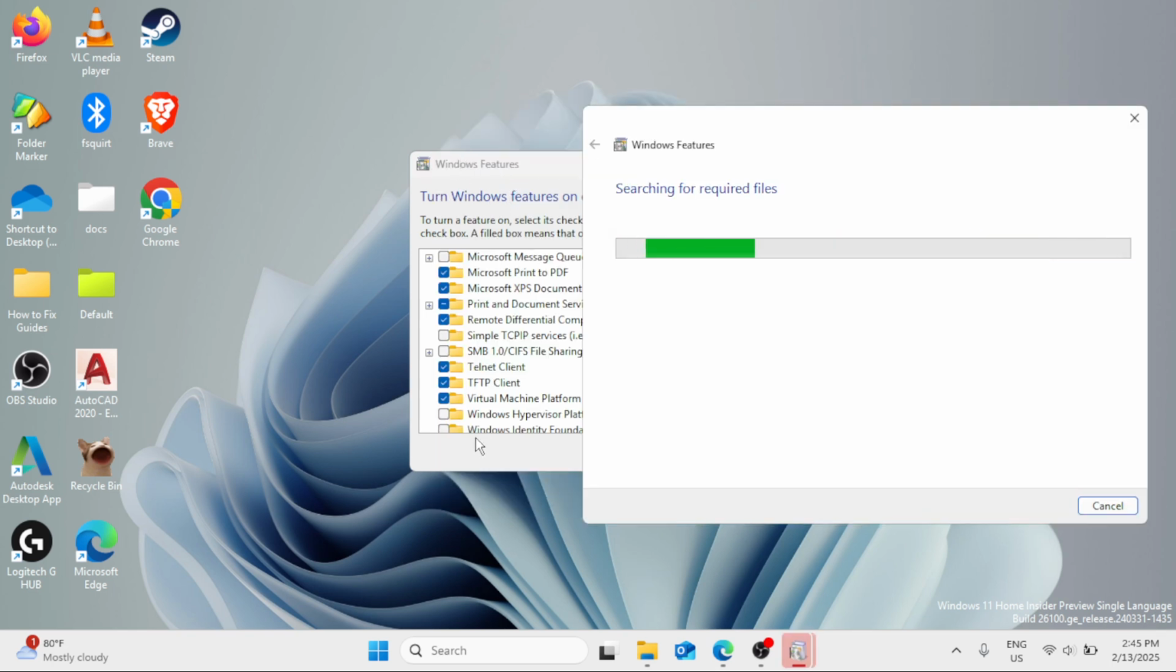So if you want to simply turn the Windows feature on, we have just turned it on, but if you're going to turn it off, then just simply uncheck this box. Again, if you want to turn off a Windows feature, just simply uncheck the box that corresponds to that Windows feature. So that's it.